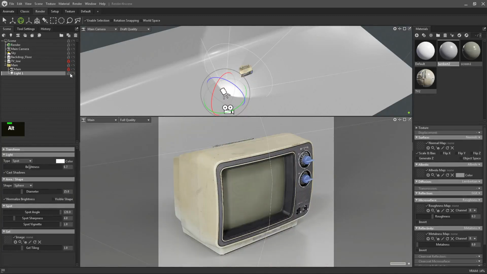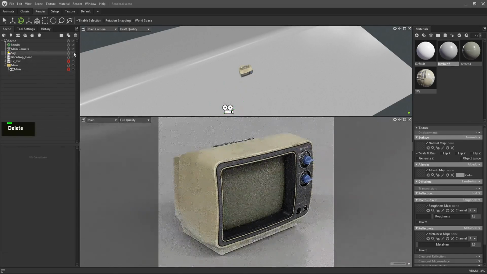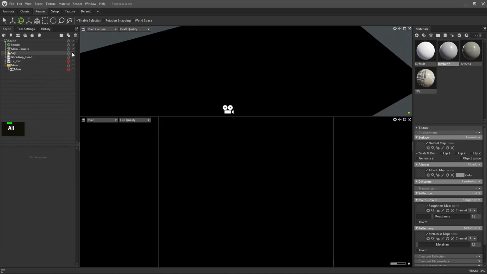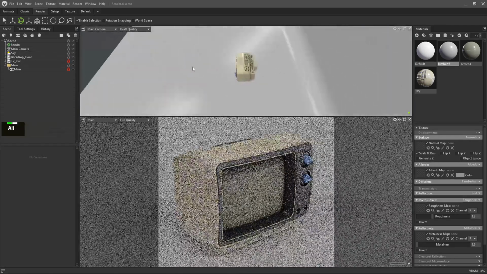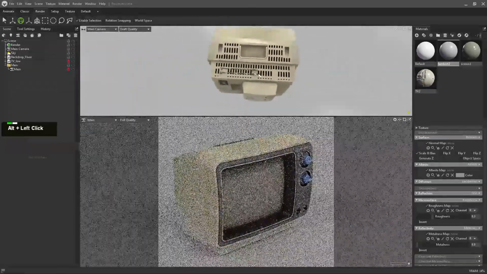All right. I don't know if I like this light. Here's what I'm gonna do, right? I'm gonna delete this light, turn off the sky. Actually, I'm gonna turn it on for now. And I'm gonna add a light maybe right here.